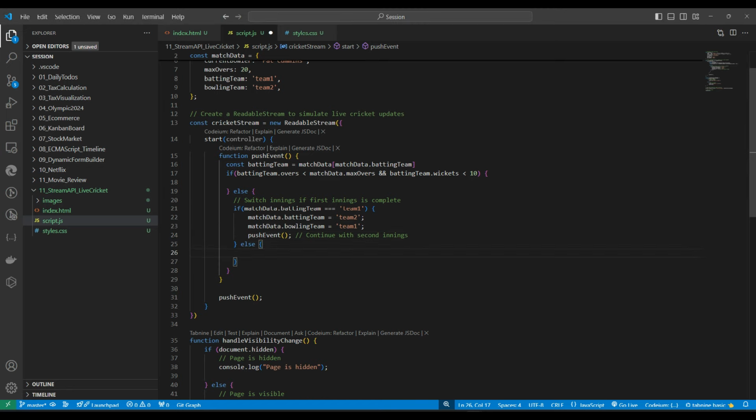After that, if team 2 is also done with their match, then what we will do is controller.close. This task is done. No need to send the further stream. So this looks like an abort controller, guys, and abort controller is also one more concept in JavaScript. If you want to abort any call or any request or any stream, then we can abort it also. Okay, so this part is done.